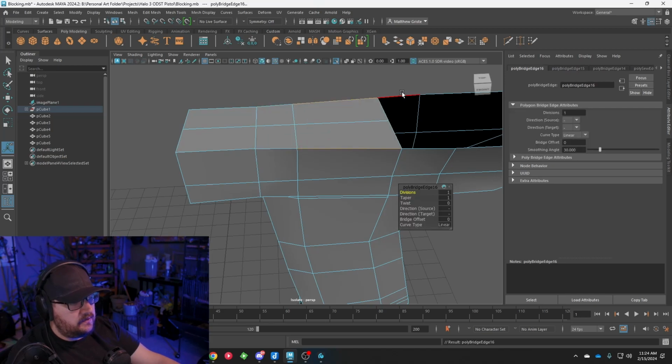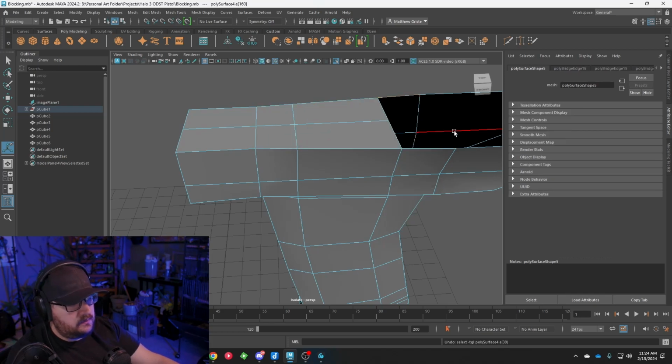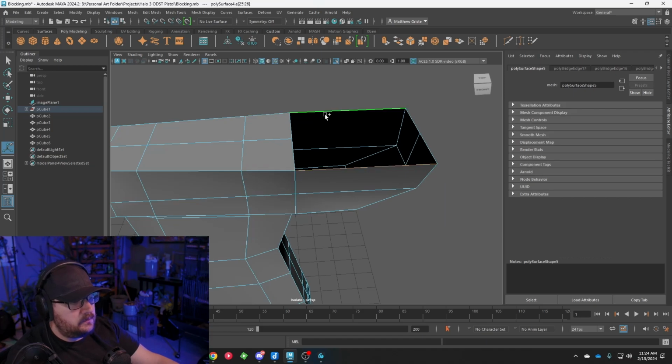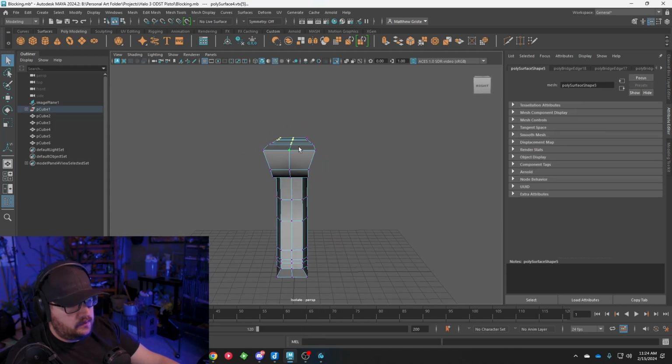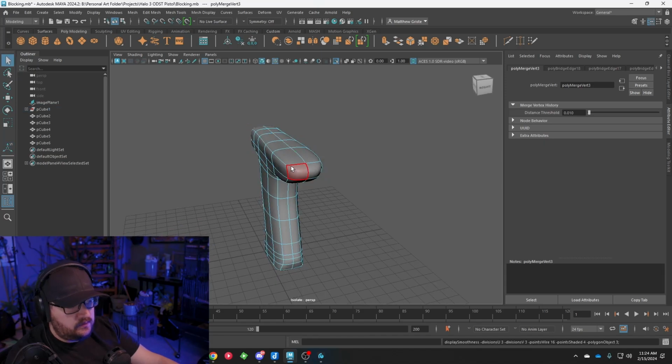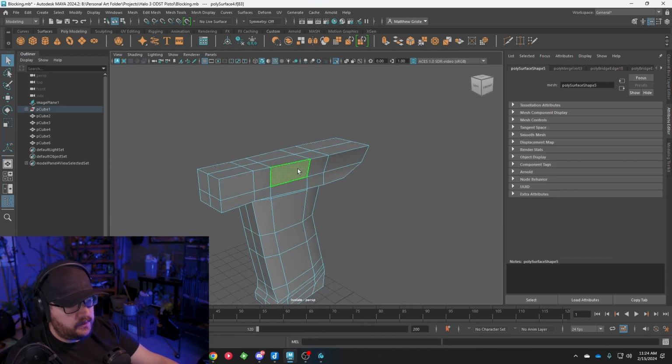Let's just keep adding detail here. Oop, nope, that's not what we want to do. All right, there we go. Get those all locked in. Just make sure they're locked in. Yeah, we're good. Okay, cool.